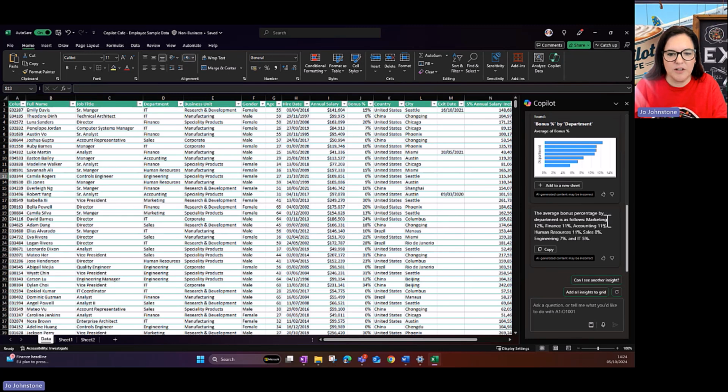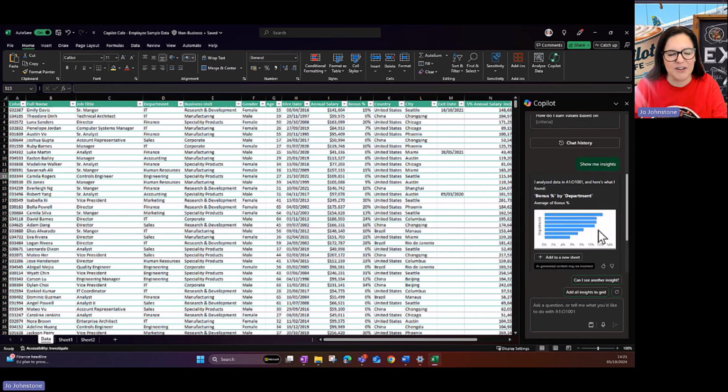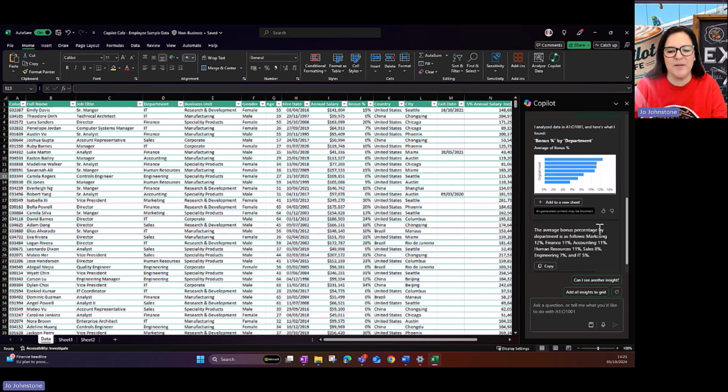So an average bonus percentage by department is as follows: marketing 12%, accounting 11%. So if you work in IT, you only get on average a 5% bonus, which I think is pretty unfair. So lots of different insights. You can keep asking for other insights. And then I like this one.